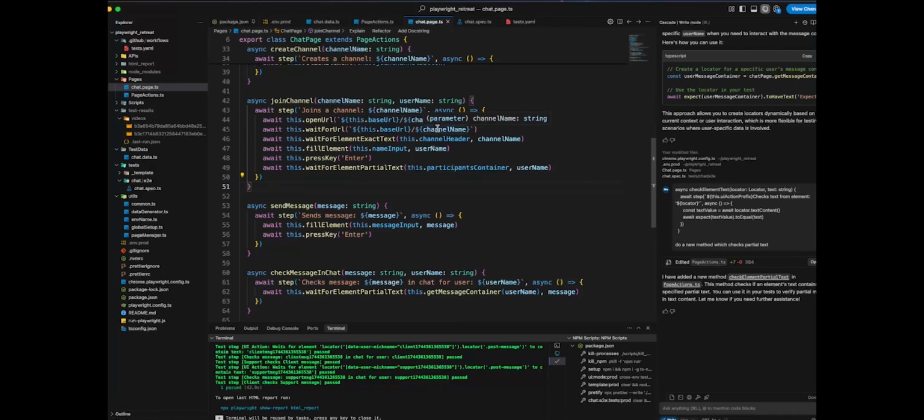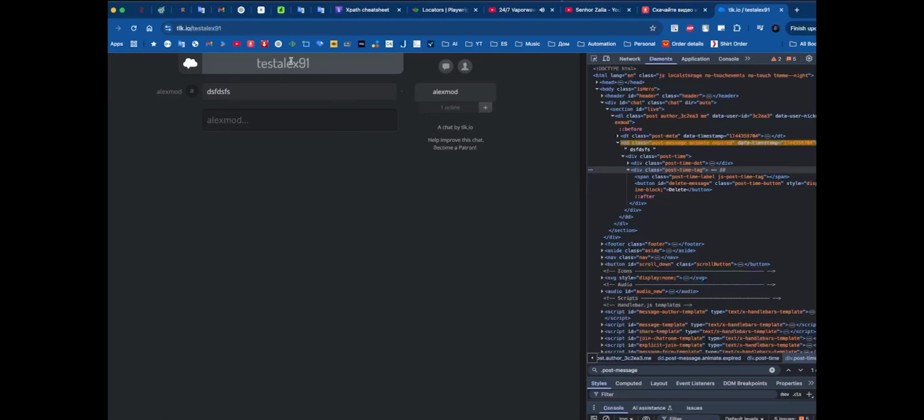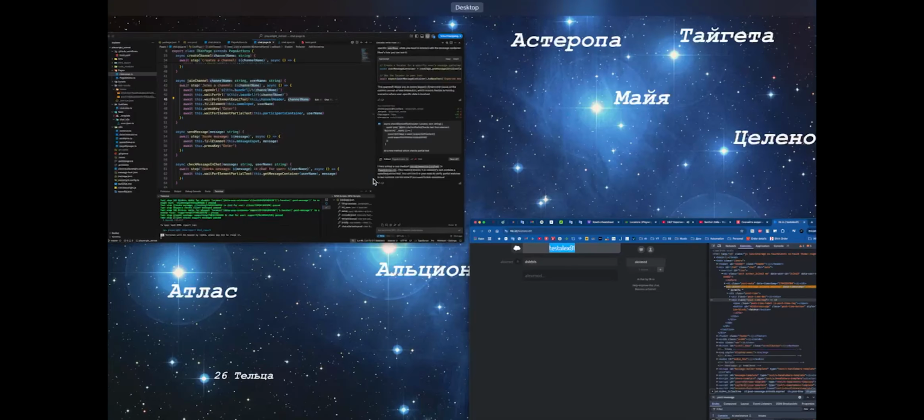Once again we wait for the page to load, and for the network to be idle and a couple of other things. Next we wait for a specific element to have the exact text, and that's the channel header, the channel name. We expect this text to be present right here in this header.